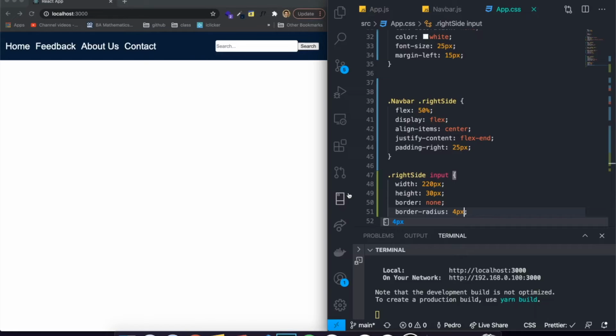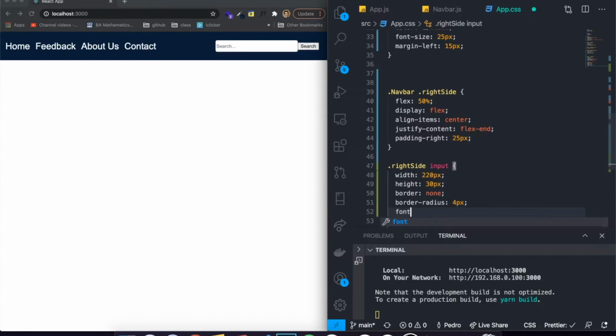And what else should we do? Well, I'm going to increase the size inside of it. So font size, it's going to be something like 20 pixels. As you can see, it increased.